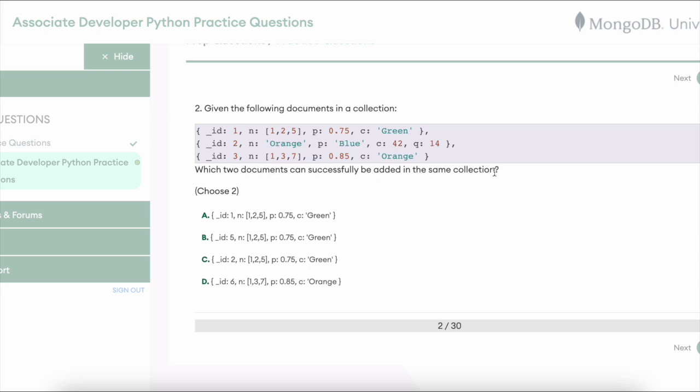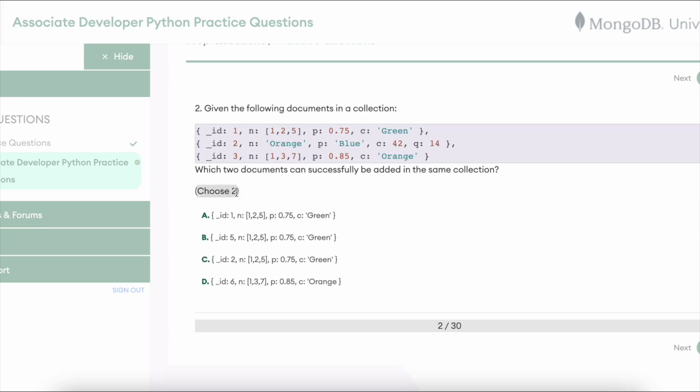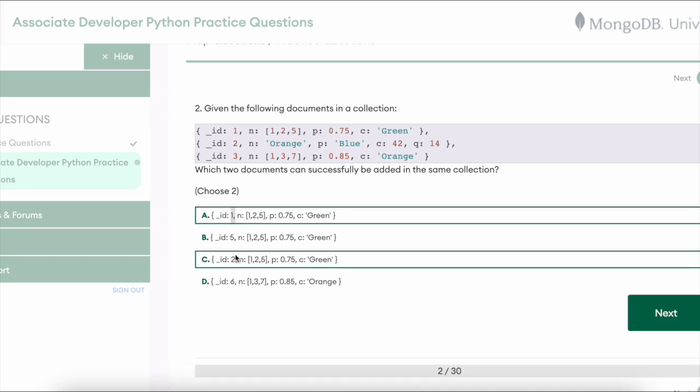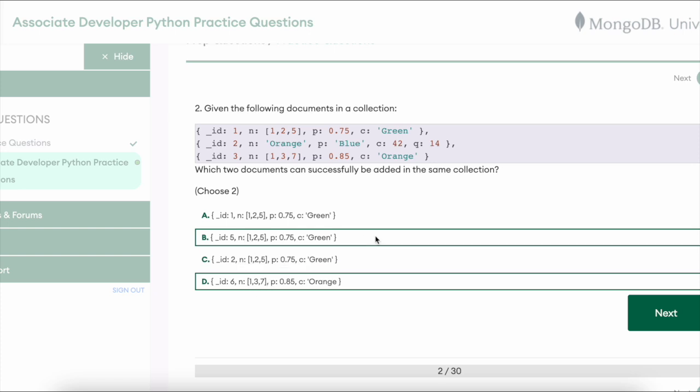The next question is, given the following documents in a collection, which two documents can successfully be added in the same collection? We have to select two right answers. In this data structure, we should have a unique ID number. As you can see, 1, 2, 3 are already there, which means we can't include 1 and 2. So we are left with 5 and 6. The right answer should be 5 and 6.